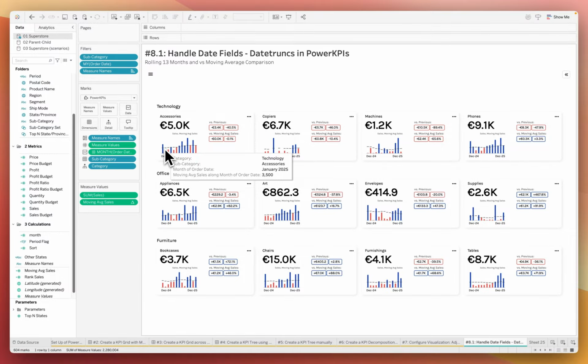We successfully managed our date fields using DATETRUNC and applied a moving average comparison value. In the next video, we will learn how to use DatePart for our date fields without any errors.